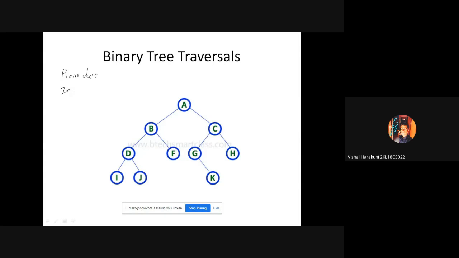What is in-order and what is post-order? For simplicity, every time if you want, you can write what you mean by pre-order. So pre-order is root, left, right. Or can you tell me the traversal?